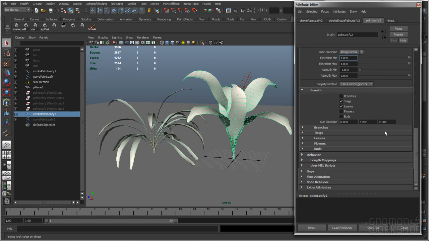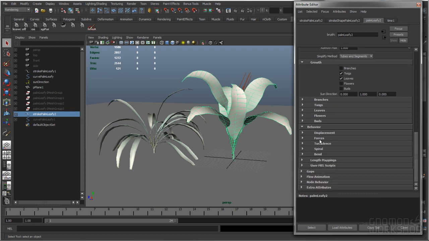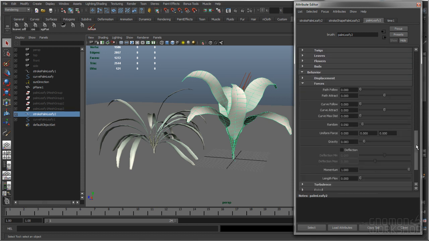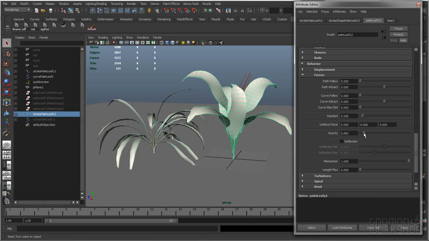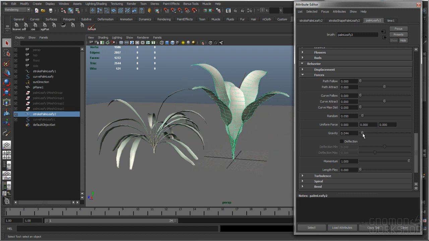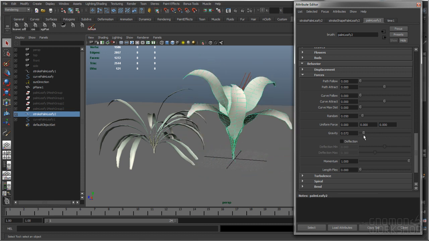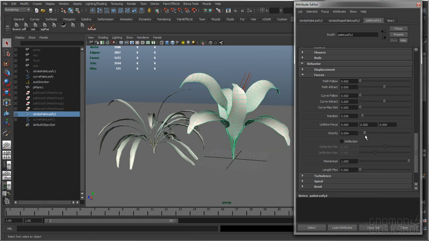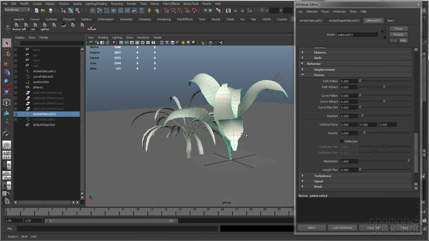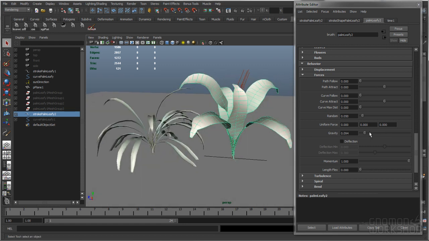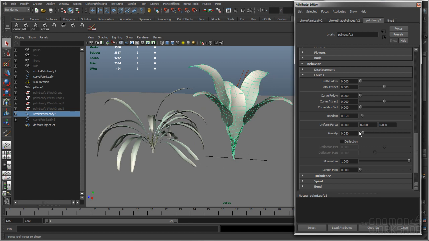Before we look at the twigs and the leaves, I'm going to jump down to behavior, because I just mentioned gravity. And under forces, we'll see is where gravity is. So if I modify the gravity, you can see I can start to get all those branches or twigs to bend down. So that's just something to point out. You can see that they're kind of going in all directions. So let's lower that back down.